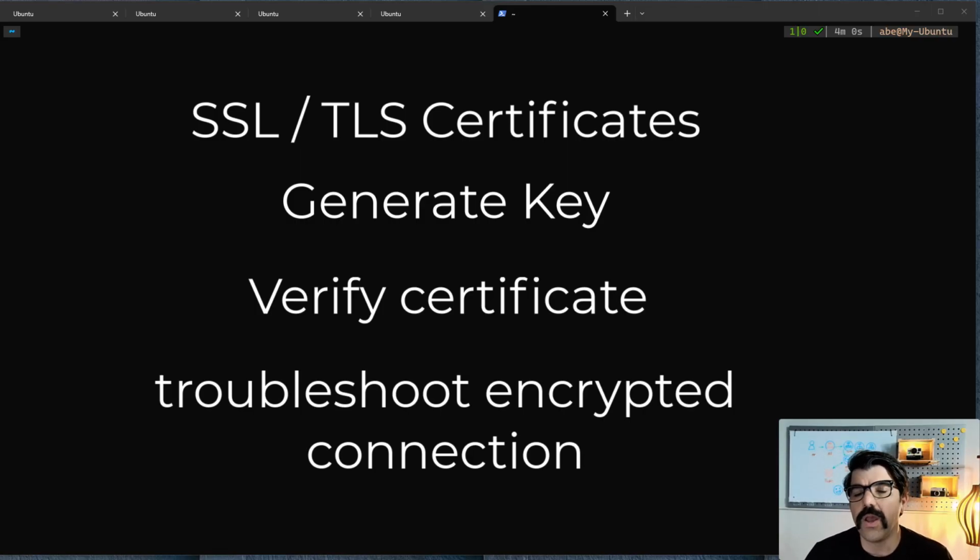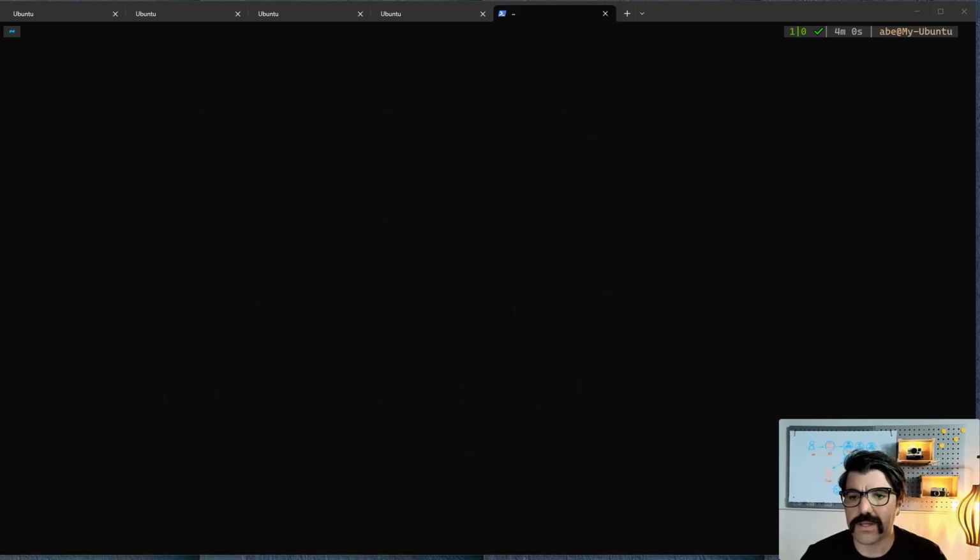All right. So why do we care about that? Because nearly every website, API, or secure service that I'm sure you guys know relies on some sort of SSL or TLS encryption. That's why we should care about OpenSSL. All right, let's jump into the demo.